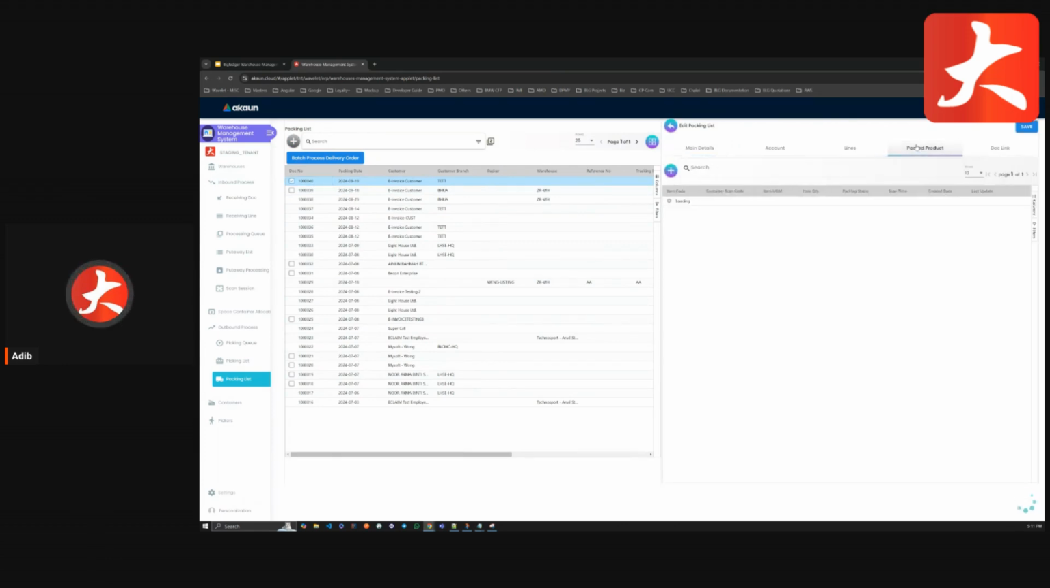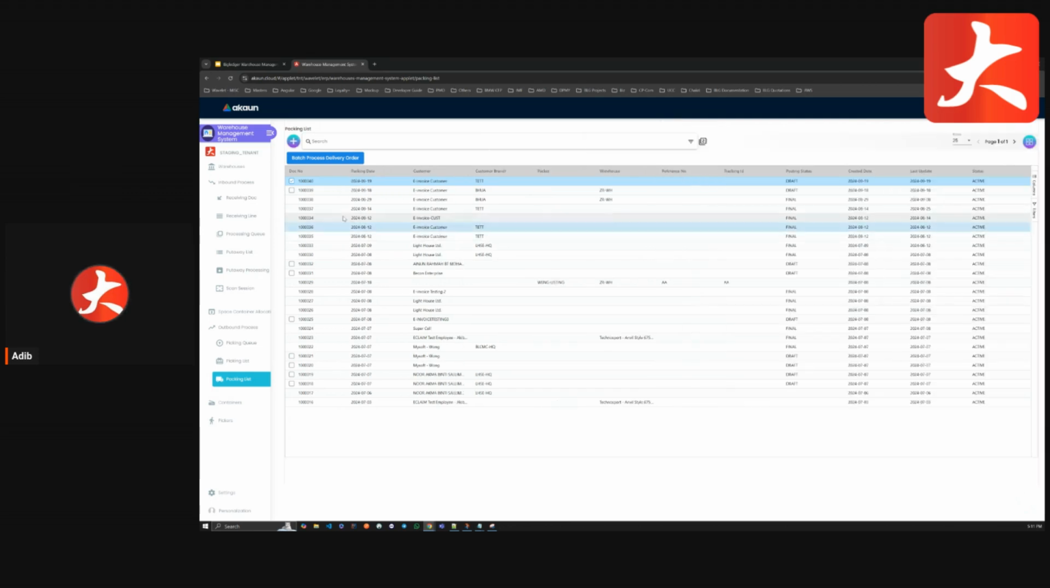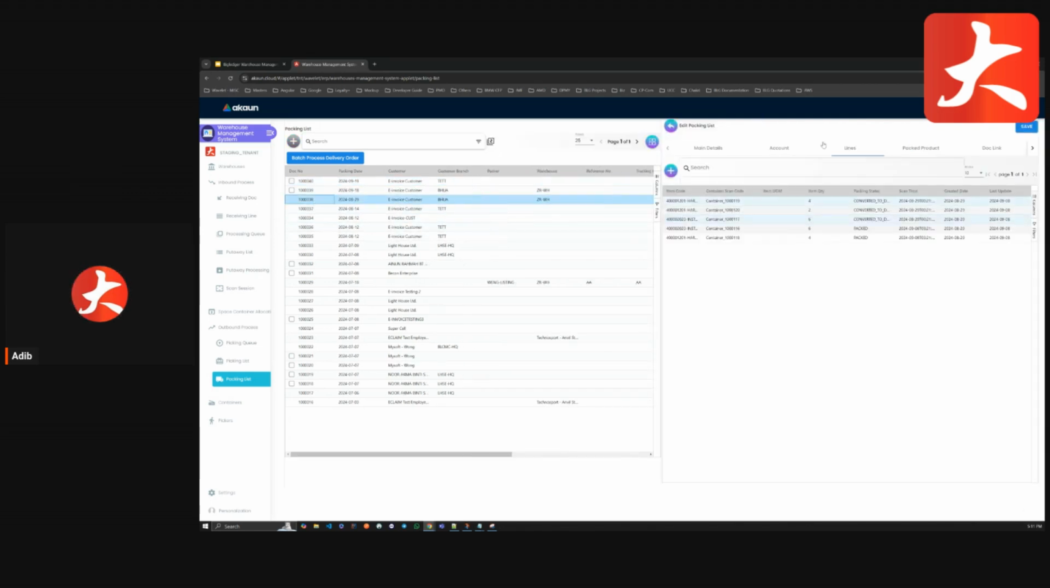If I go inside, okay, this one doesn't have any. Let me check for another one. Yeah, so we have the lines and we have the packed products as well. This list shows the goods that need to be packed at the packing station. As the user packs the goods, they can do another round of scanning when they're creating the pack list of goods. The packing list can be converted to a delivery order, both consolidated or batch by batch, we allow both of those.